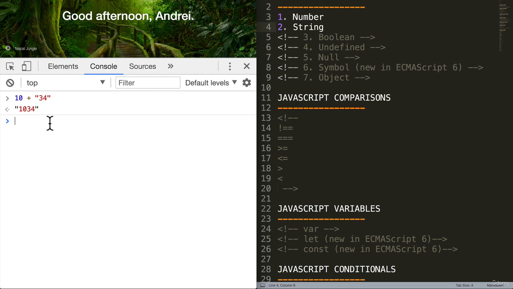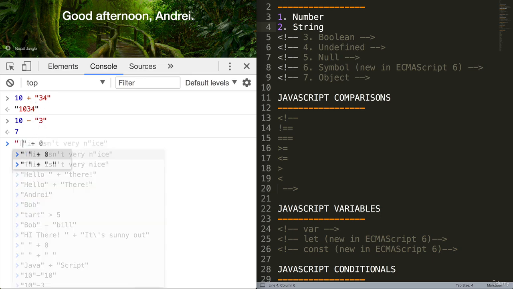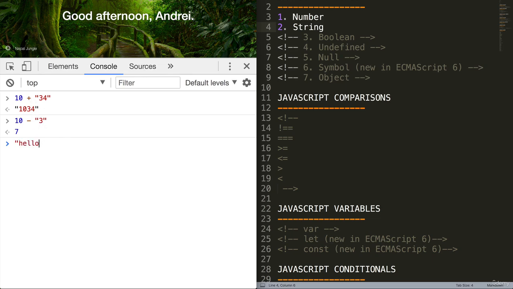Let's try something else. What about if I do 10 minus 3? Press enter. I get 7. What is going on here? Because with the string, you can't really subtract the string. I mean, let's see if I go hello minus bye. I get this weird symbol, which we'll get back to, but that doesn't work.